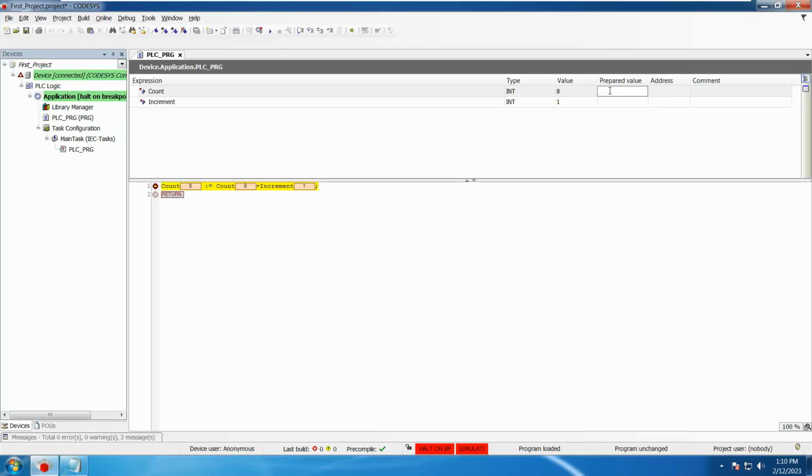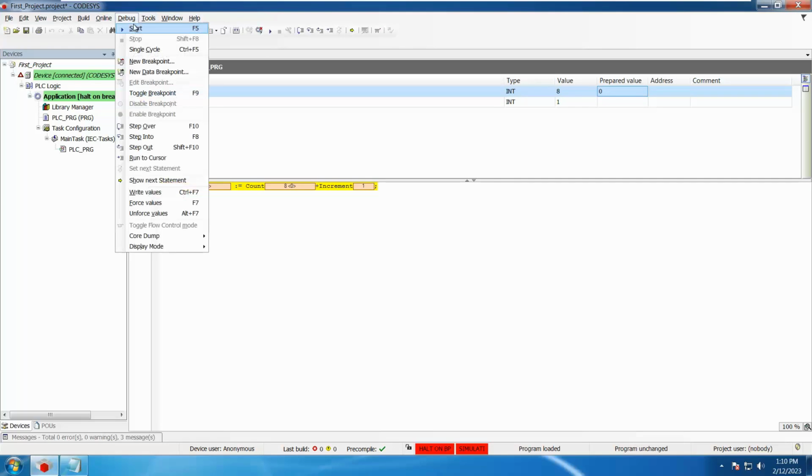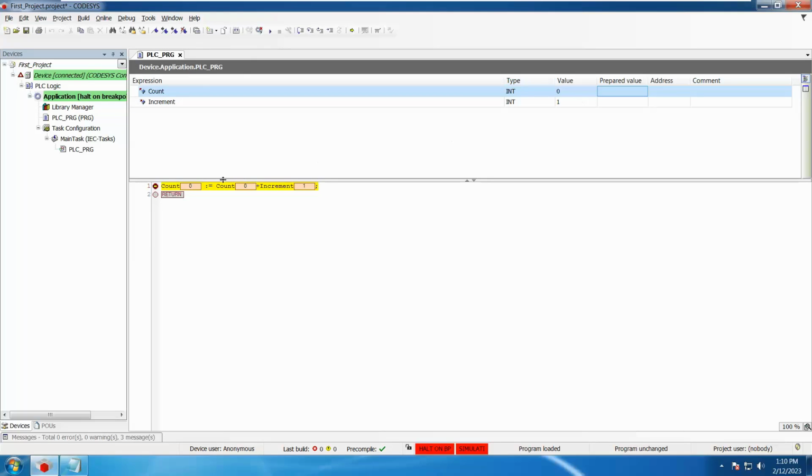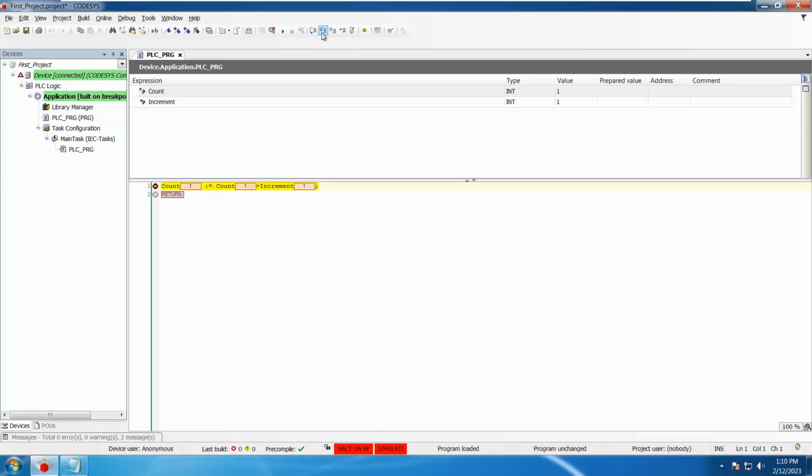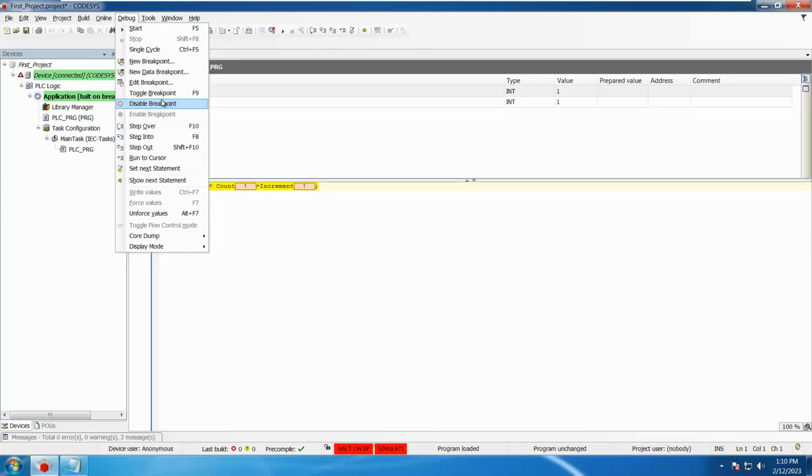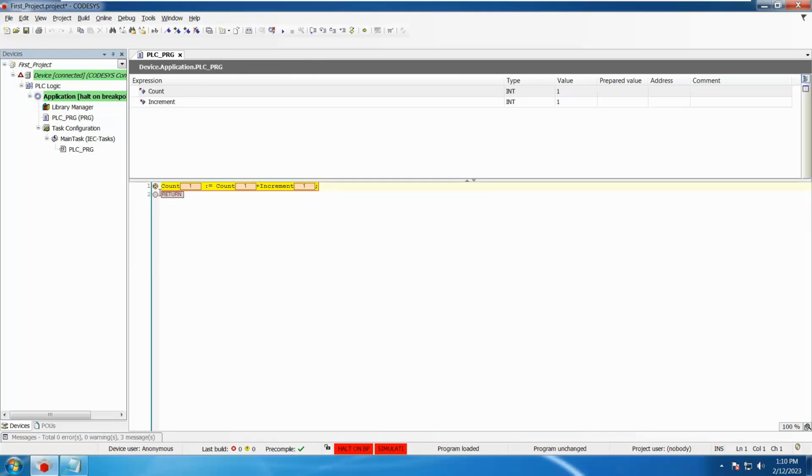Now you can see that we have incremented our values up to 8, and now we want to reset it. What to do is enter the value inside the prepared value and write the value. You can see that the value is reset, and now you can increment it again. You can also remove this breakpoint by going to debug and disabling the breakpoint, and now you can run this counter forever. You can see that it goes on, incrementing every cycle, continuously.